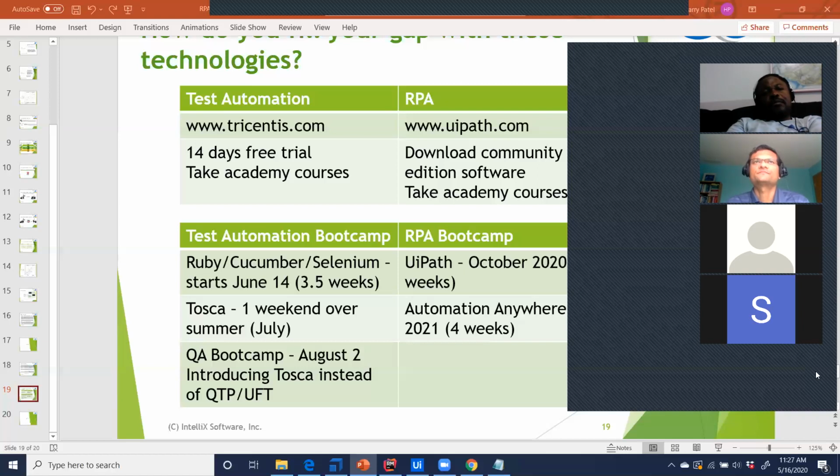Is it compatible with mobile apps also? Yeah, you can do a lot of things. They have add-on components for mobile and a bunch of other things. What I showed you is a web app, but you can do web service testing, like API testing, using Tosca and certain mobile aspects as well. Okay, thank you.